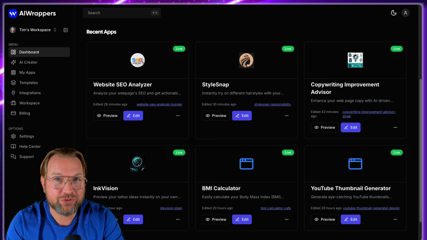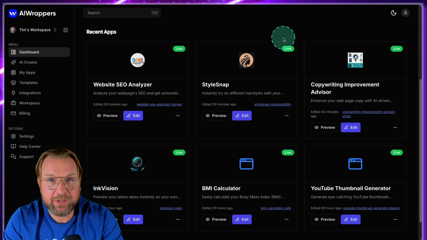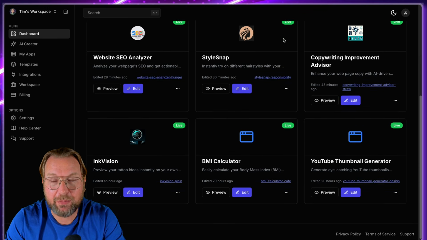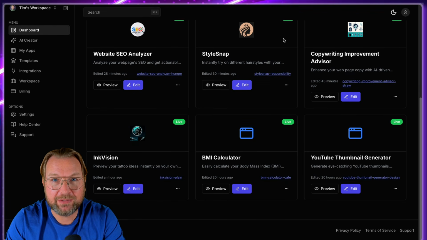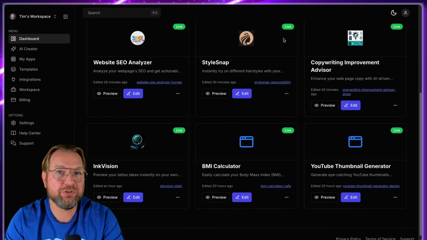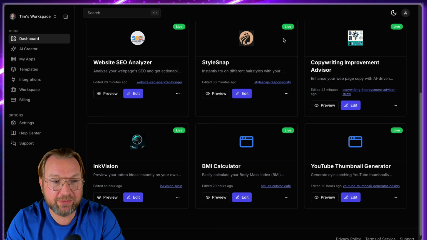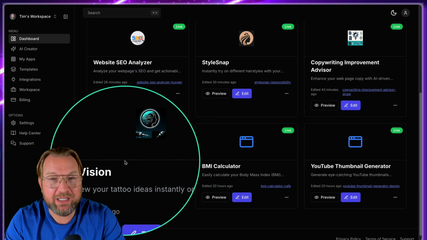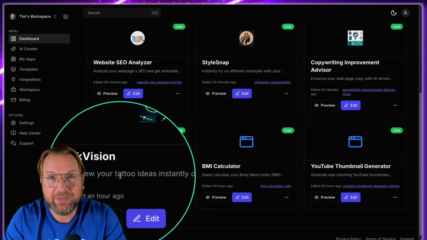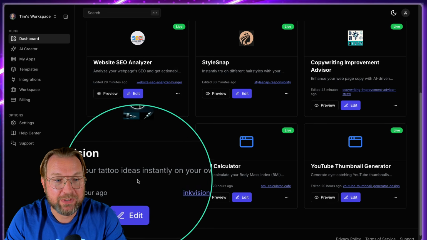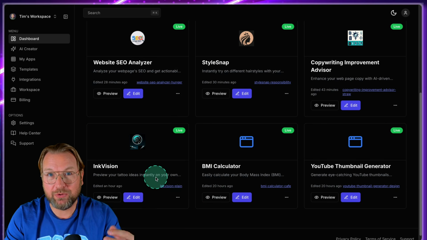For now, let me show you how this app works. So currently I'm logged into my own dashboard, and here you can see some apps that I already created. So what I'm going to do first is show you a few apps so that you have an idea what kind of apps you can create. The first app that I want to show you is Ink Vision. This is a nice app that I've created where you can preview a tattoo idea instantly on your own body.